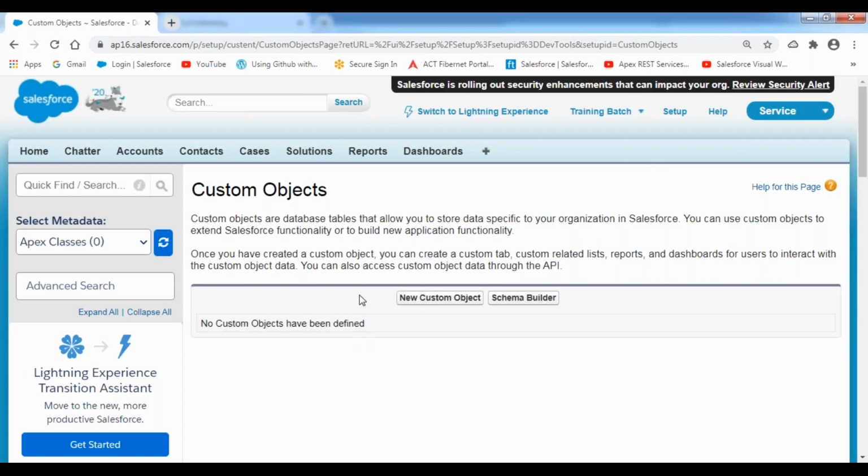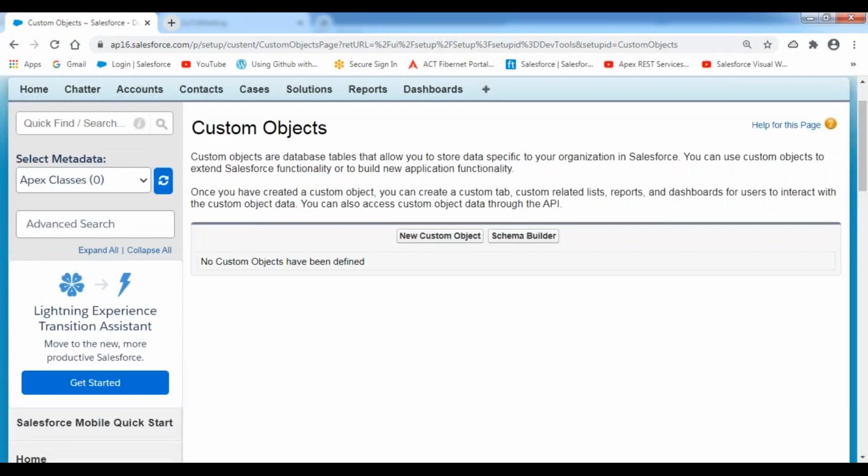Now, in order to see all the custom objects which you have created in the past, you can go to this build menu, click on customize, so the create and the objects. Then we can see what custom objects you have created in the past. So it is clearly indicating some information.